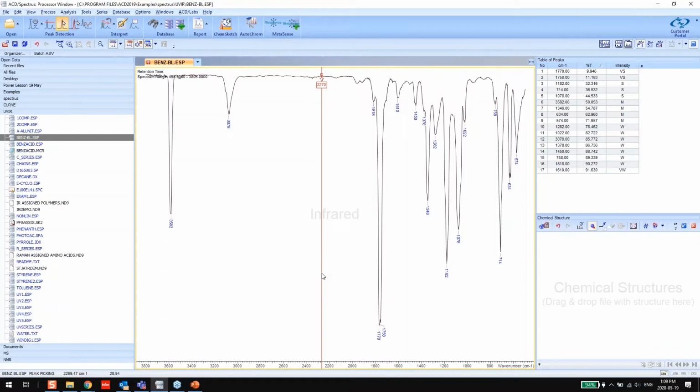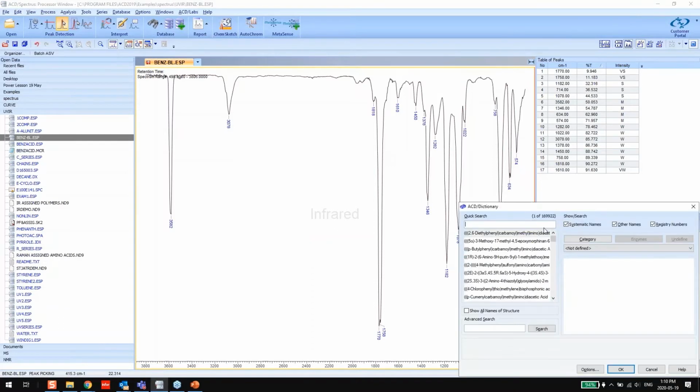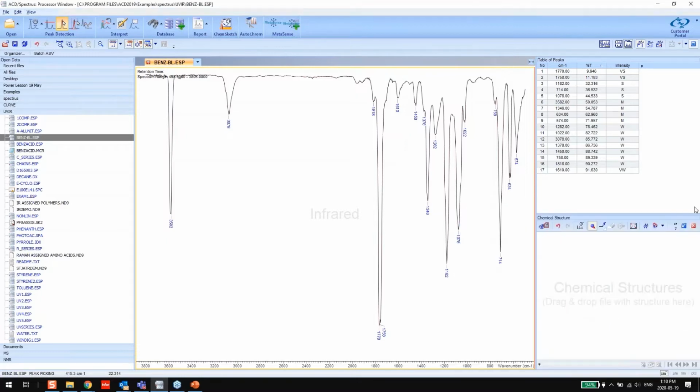So the next thing that I want to do is assign a structure to this data set, and then start assigning the peaks to the corresponding functional groups. So there are a couple different ways that I can bring in structures. I can search for them in the dictionary. So if I click this button over here, you'll see that we have a dictionary of about 170,000 compounds. So if I know the name of the compound, I can simply search for it here.